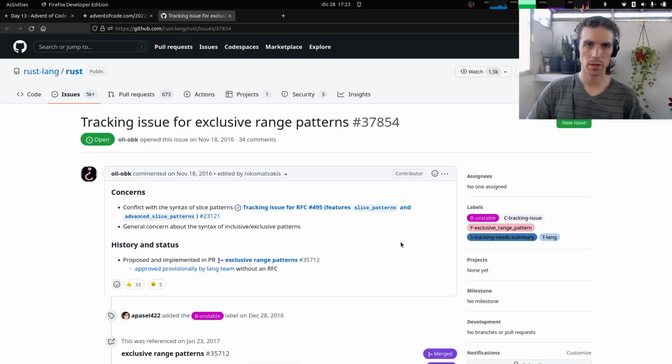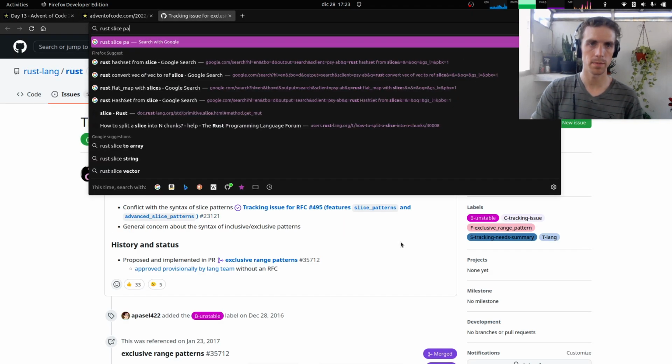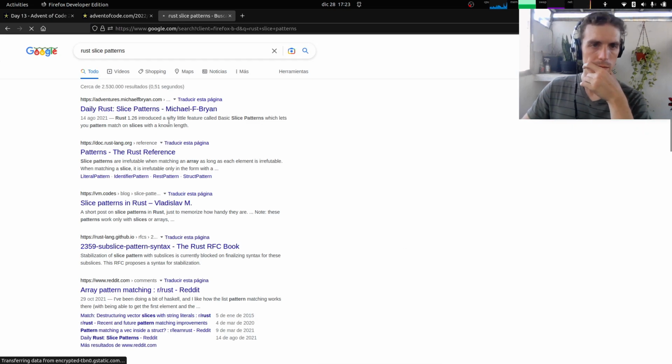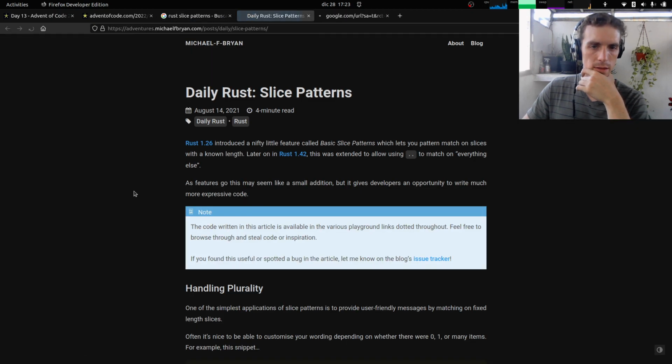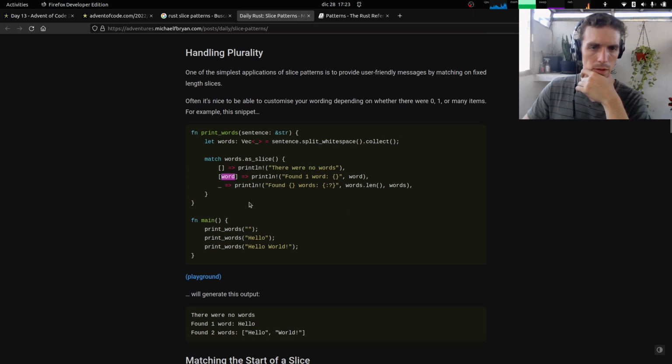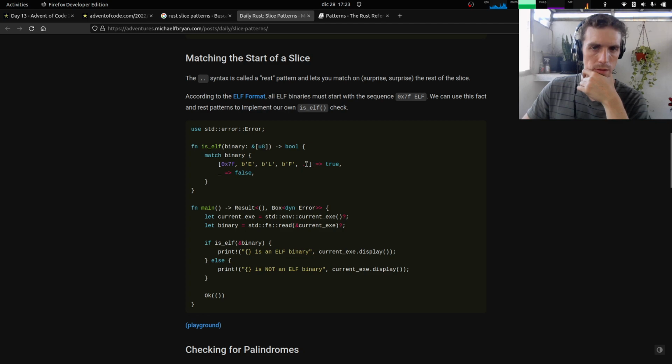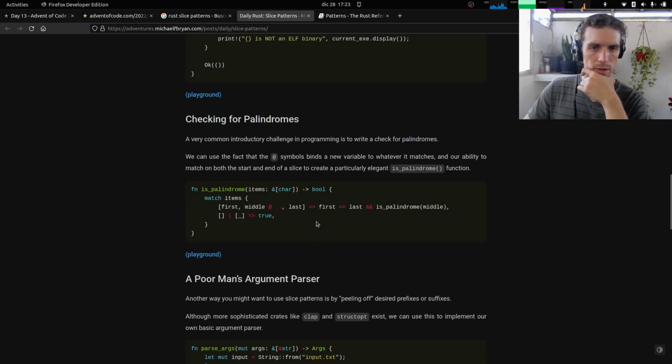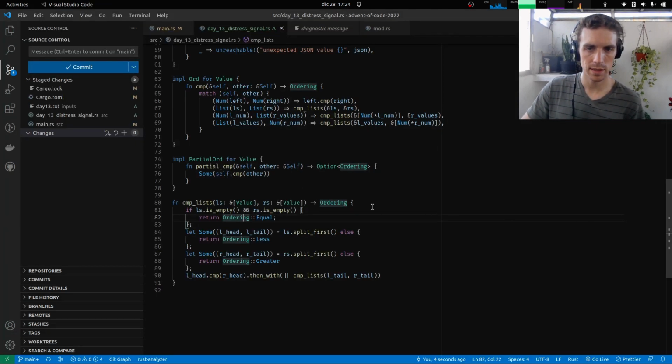Let's actually look for Rust slice patterns. Can you do this? Can you capture this? Oh, look at that. Ah, you can capture it with this. That's good. That's good. Let's see if this works.